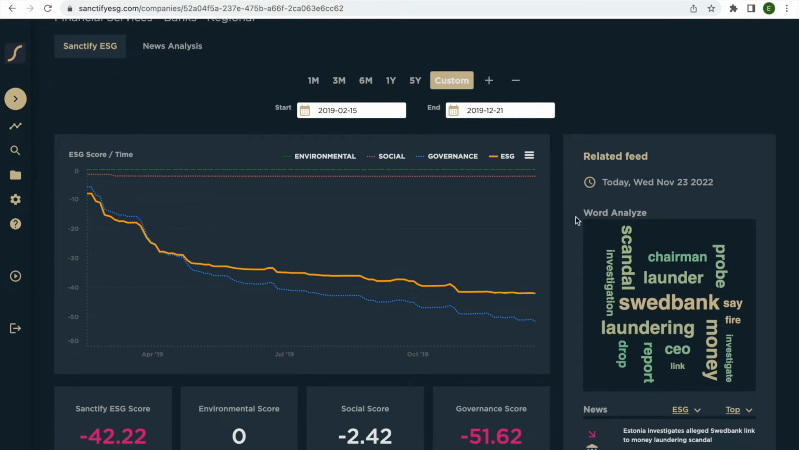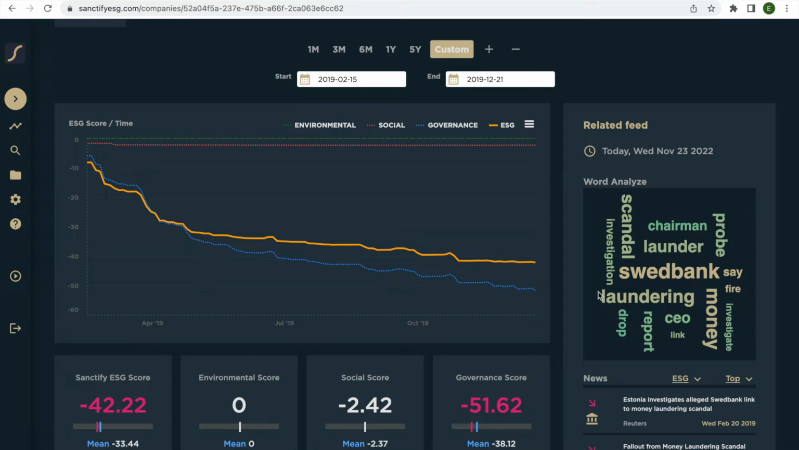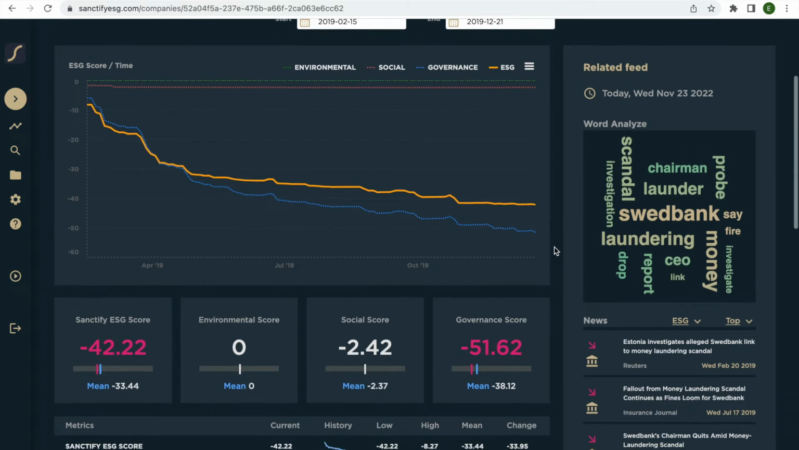In the word cloud, we will see what are the most commonly used words. So this gives us a good idea what this is about. So if you, for instance, see words like laundering and money and launder, it's pretty obvious that it is a money laundering situation that has triggered this.